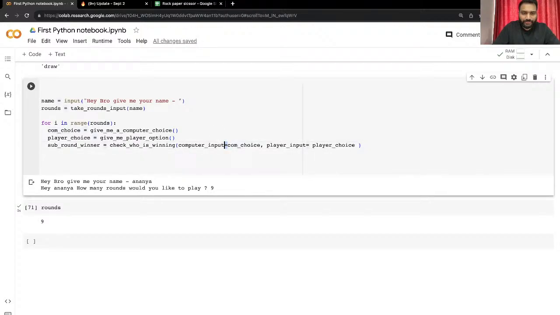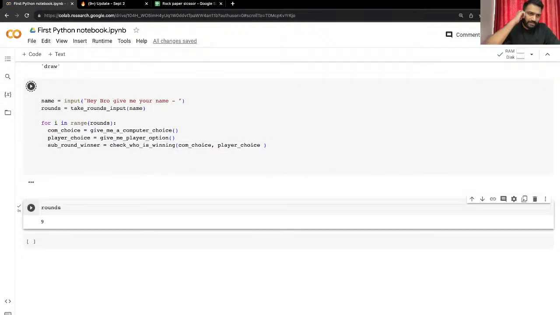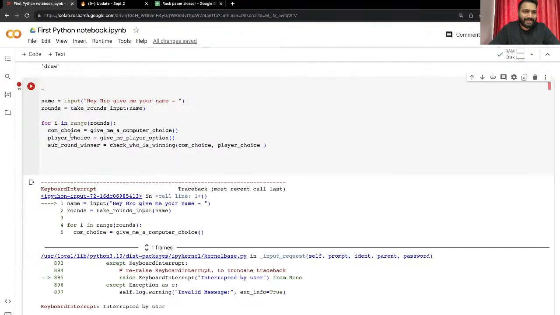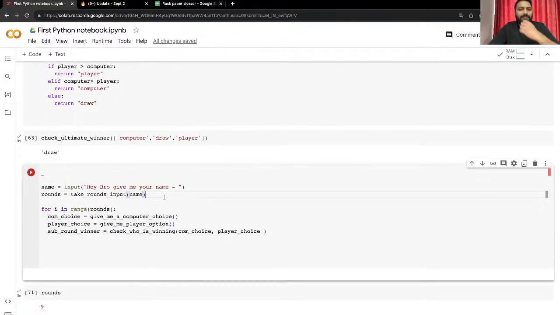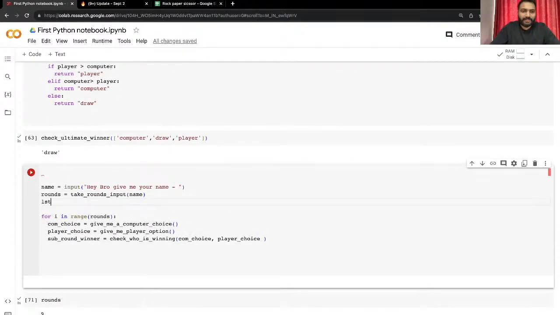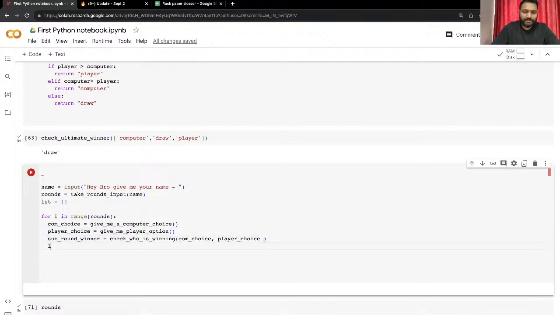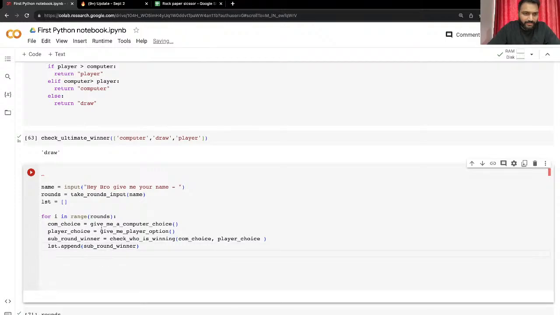इतना बड़ा तुमको कंफ्यूज हो रहा है शायद, तो ये वाला चीज़ मैं हटा देता हूँ. ठीक है, इसको stop करो. Once it is done entirely then we will run. Okay, don't worry, sub round winner. Now this sub round winner needs to be entered somewhere. List is equal to empty list, and here lst dot append sub round winner. Whatever output we are getting, we are storing it in our list.